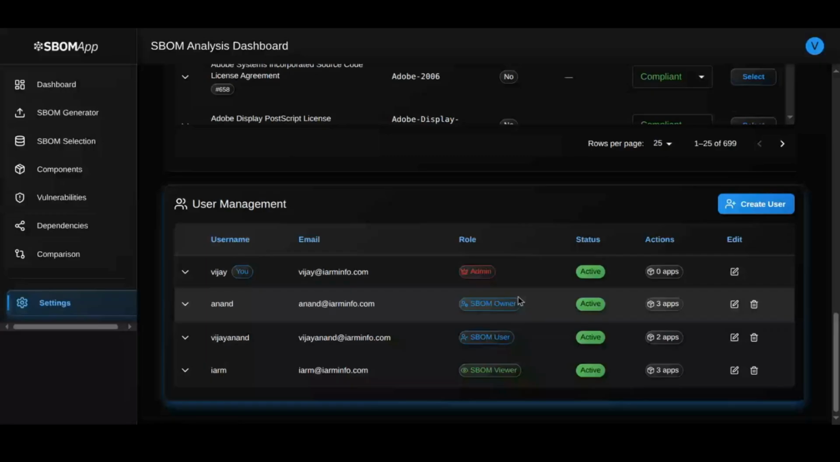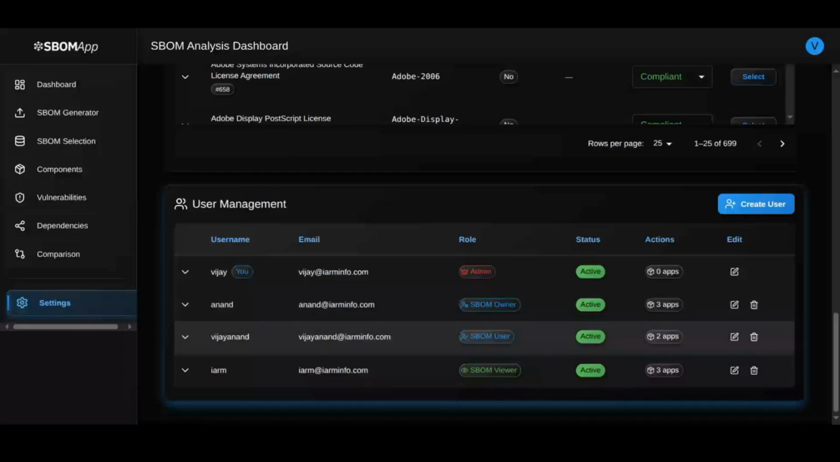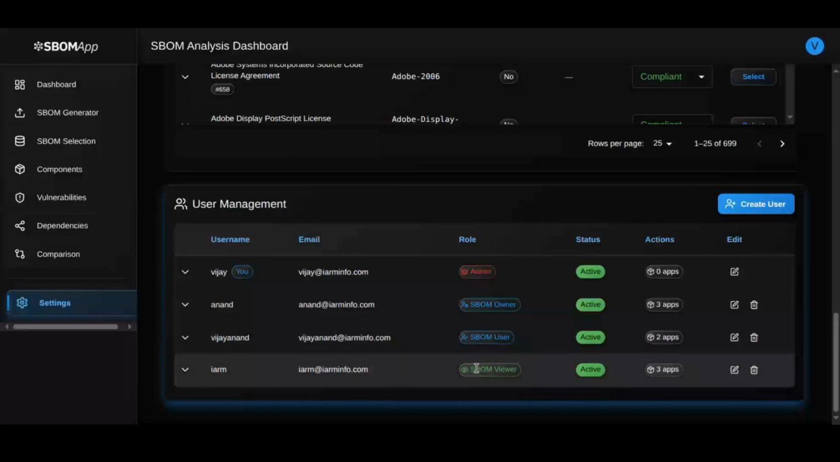For example, SBOM owners can work on assigned applications, SBOM users can work with existing applications but not generate new SBOMs, and SBOM viewers have read-only access to view and export reports for permitted applications.